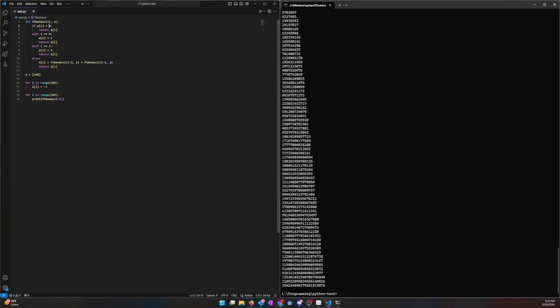Do one other change. We'll just do like this, and this whole thing will be: if a[i] is less than 0, then we'll do this, this, this, then we'll do return a[i]. Okay, so what's going on here?